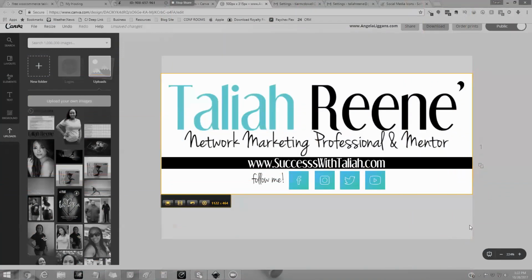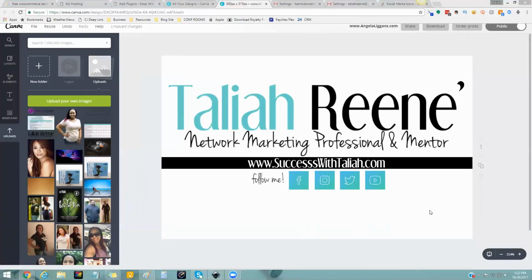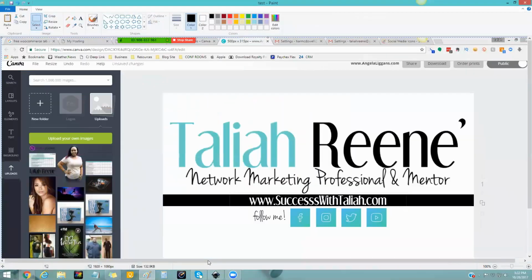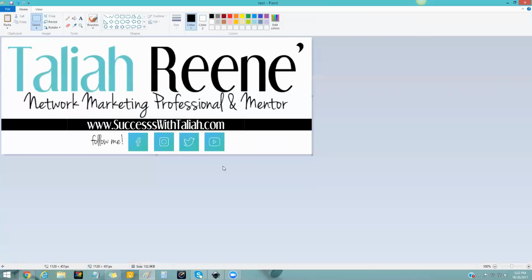You could also, let's see, you could also do print screen, which would probably be a whole lot easier. If you did print screen on your keyboard and then go over to Paint and then just Control V, that copies your entire screen there, and then all you would need to do is crop. So let's do that. Crop.